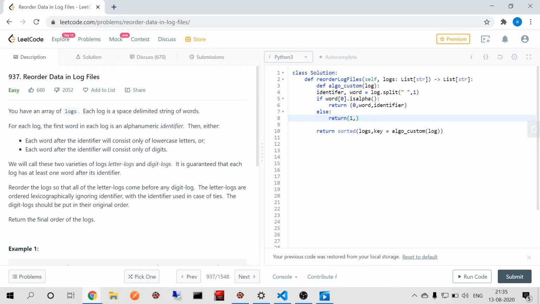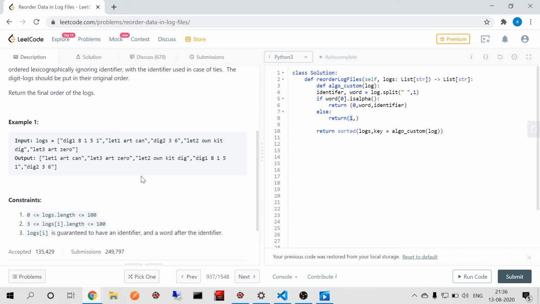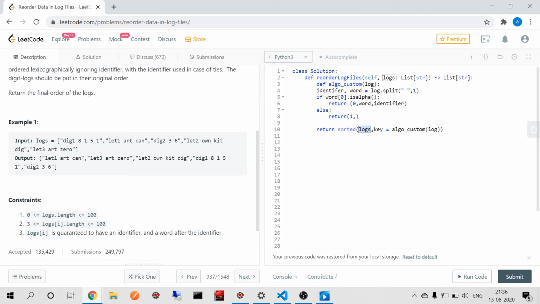So I will keep the arguments as they are. I won't pass anything, so it will only sort in one manner. So basically, what is that one manner? I only know that the digit log has to come after all my letter logs. So this is done. So basically, this is our custom algo, right? So I'm calling the custom algo over here, and then the sorted is applied on the logs, and this custom algo is run over these logs.